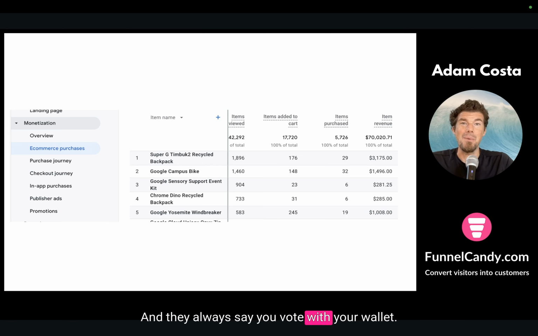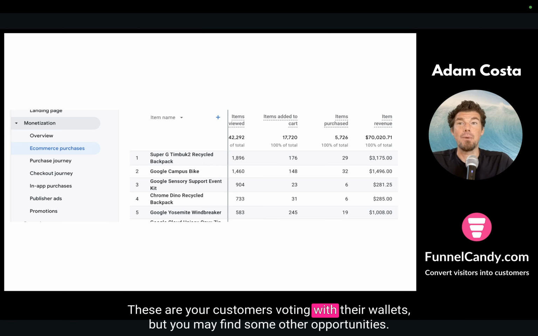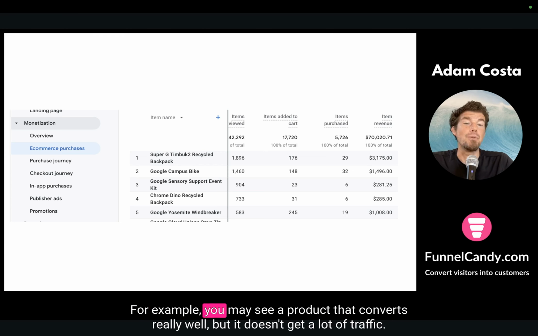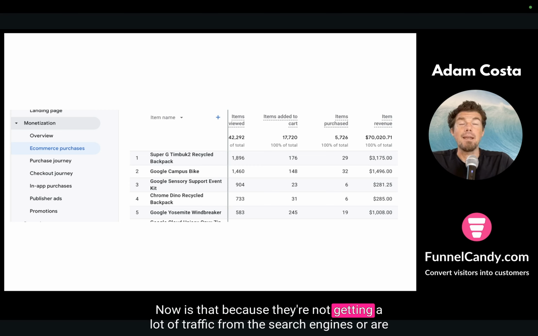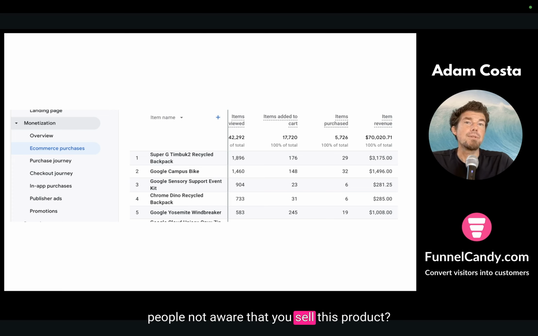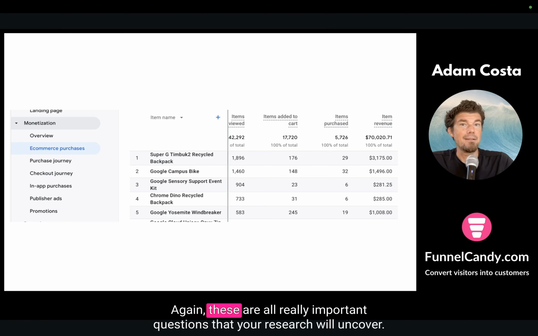And they always say you vote with your wallet. These are your customers voting with their wallets. But you may find some other opportunities. For example, you may see a product that converts really well, but it doesn't get a lot of traffic. Now, is that because they're not getting a lot of traffic from the search engines? Or are people not aware that you sell this product? Again, these are all really important questions that your research will uncover.